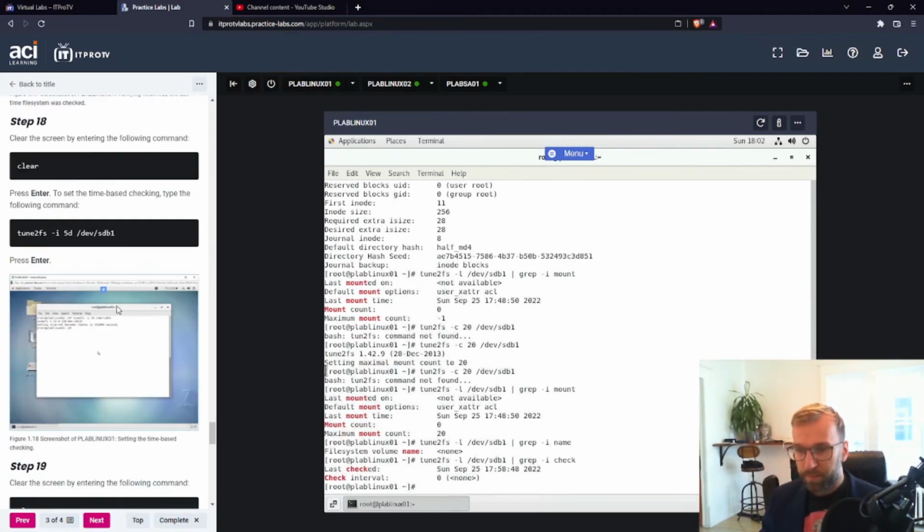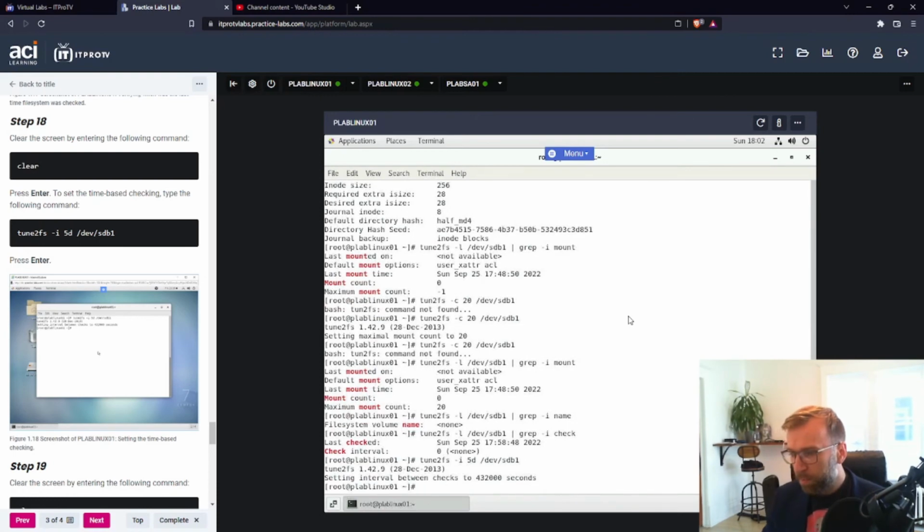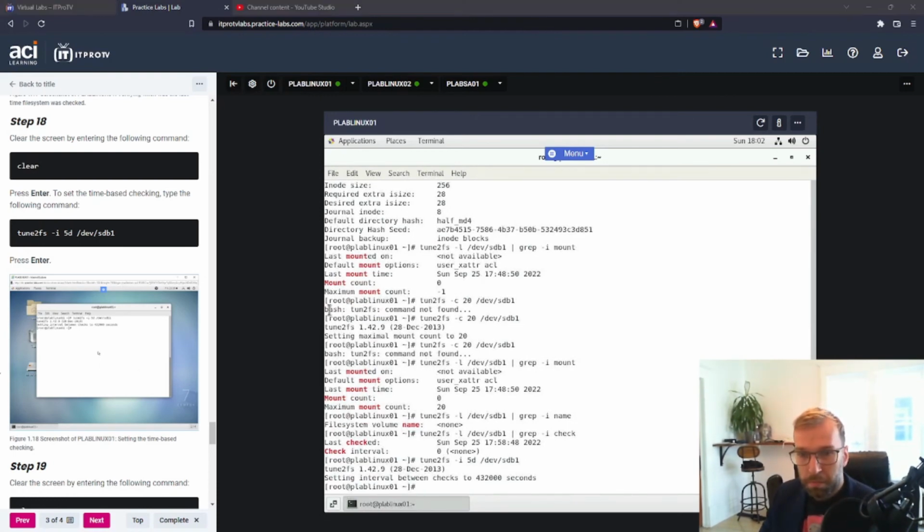Very cool. All right. Step 18 is going to show us how to do time-based checking with tune2fs. Instead of the list command, we'll do -i 5d for 5 days on /dev/sdb1. And the output just says setting interval between checks. Cool.